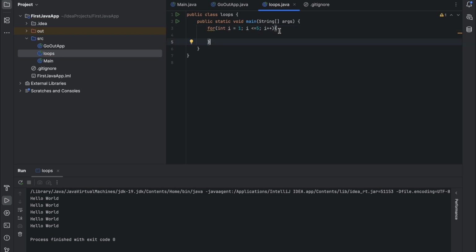So in Java, every syntax matters. The way you write things matters. So what does this mean? It means I'm declaring an int, I'm giving I a value of an integer, which is 1. Now I'm saying since I is equal to 1, I is less than or equal to 5. So I is 1, it's less than 5.